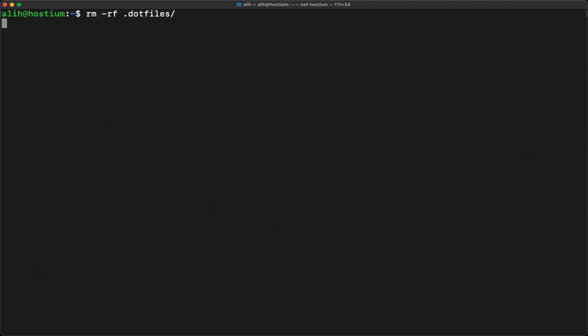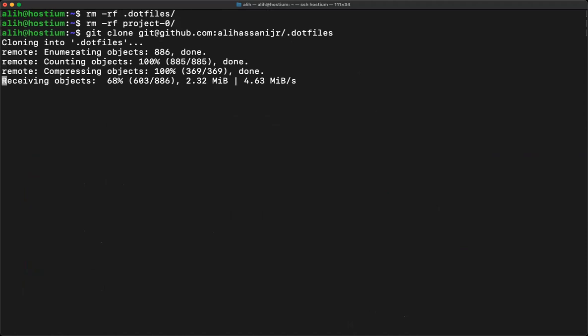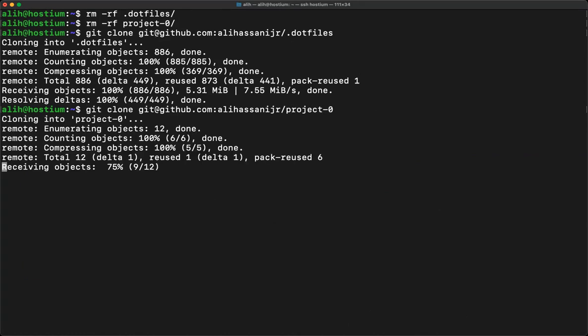And I'm going to remove .files. I'm going to remove project 0 and try to clone again. If I try it again, it's still working. And that's basically what I really wanted to confirm, that it doesn't really rely on a separate SSH agent process running.